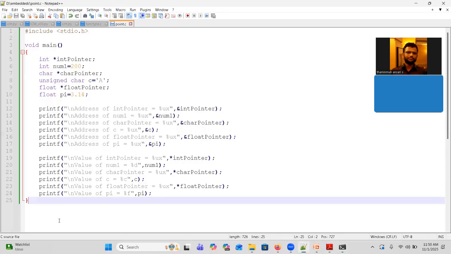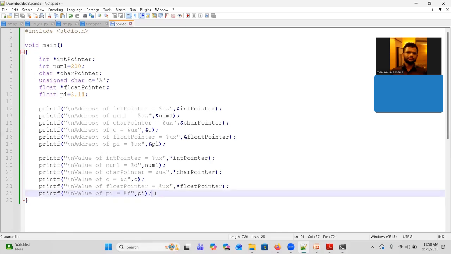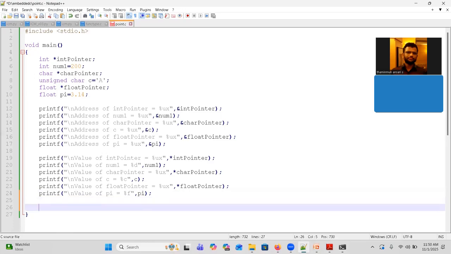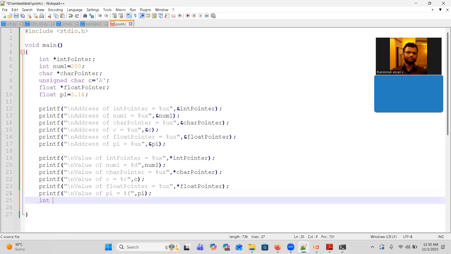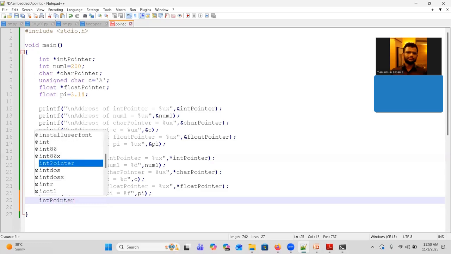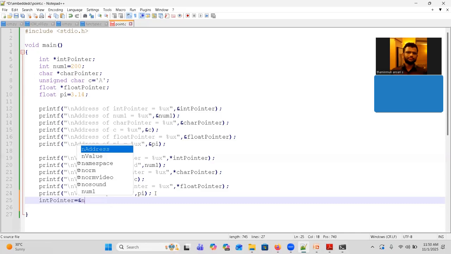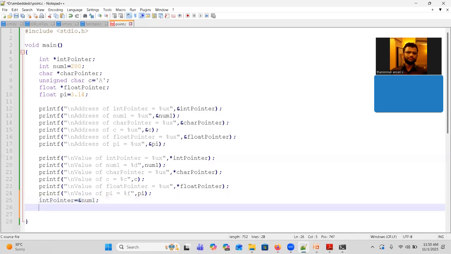Now what I am going to do is point the integer pointer to the integer variable, and the float pointer to the float variable. Like that, I am going to change where they point, right? For that, what we have to do is write the pointer name: int pointer is equivalent to address of num1. Right, we can do it like that.